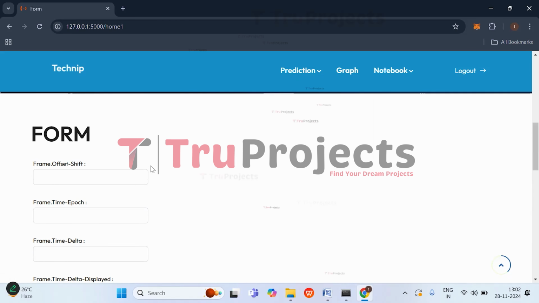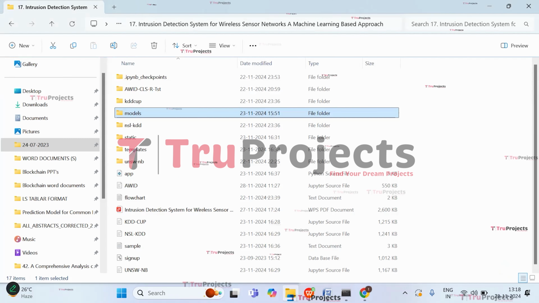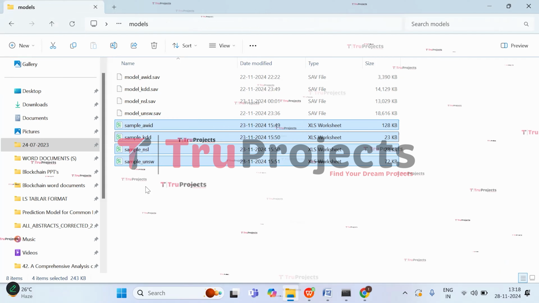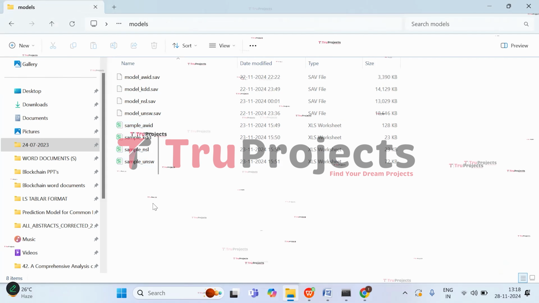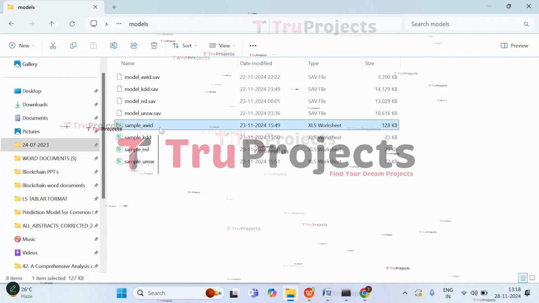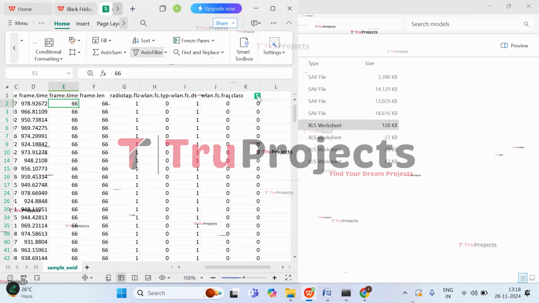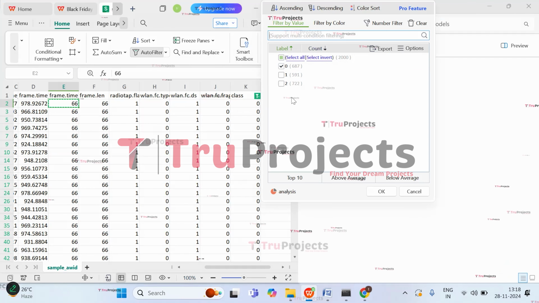Let us enter them. In all this, we have some test cases that we have in the sample file. Let's open the model folder. So these are the sample files in which we have test cases. As we're doing prediction for the AWID dataset, let us open the sample AWID. So here, let's see how many classes we do have. So in total, we have 3 classes.